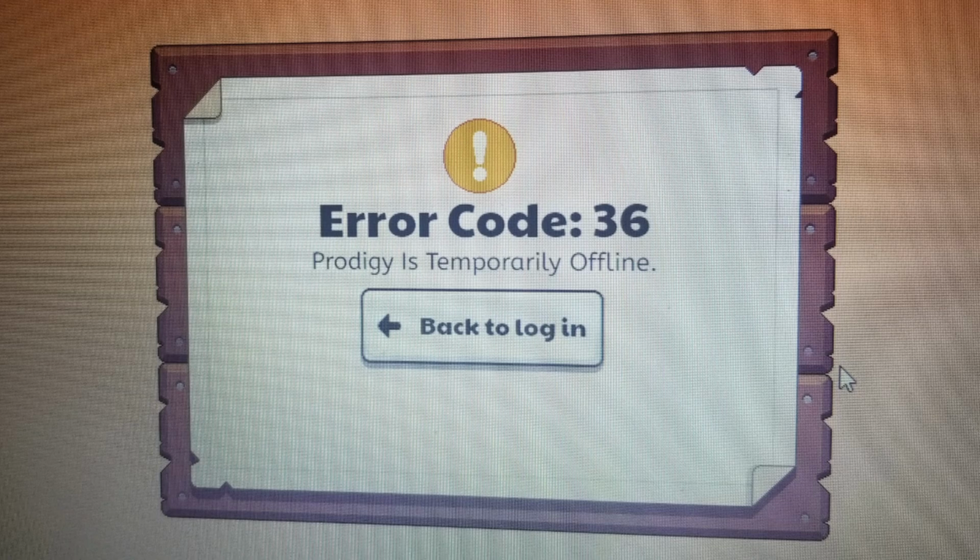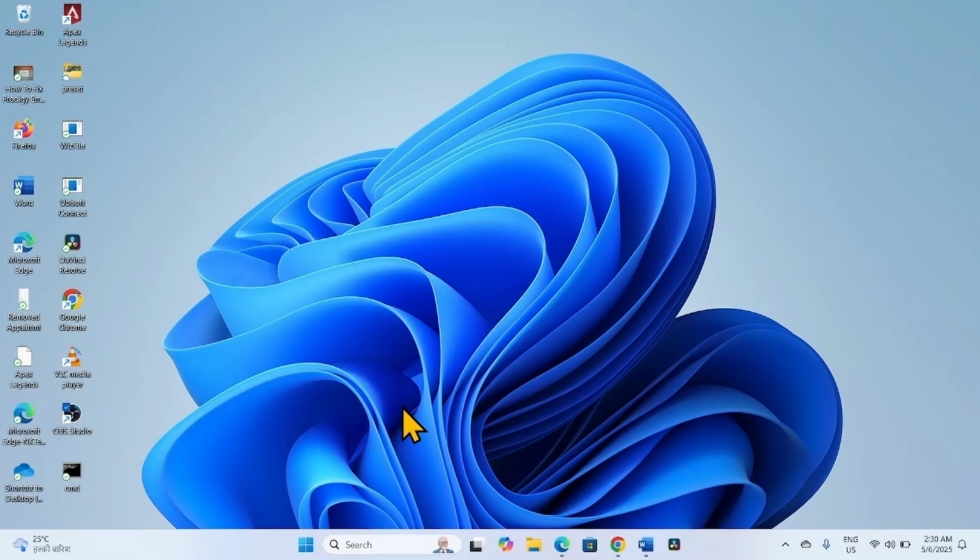How to fix Prodigy error code 36 on Windows 11. Hello friends. Follow the methods to fix it.